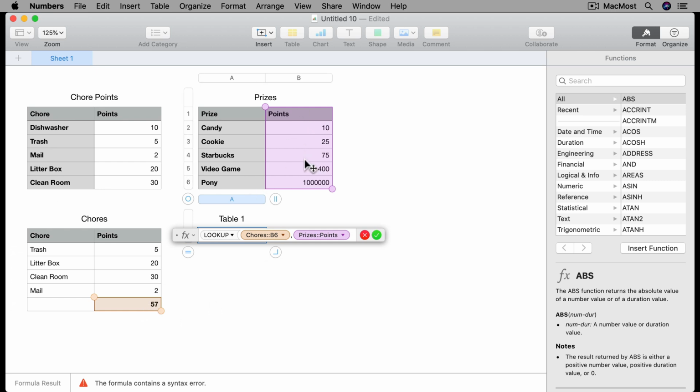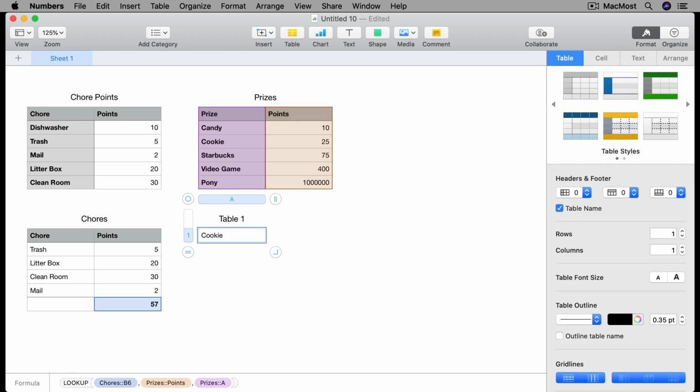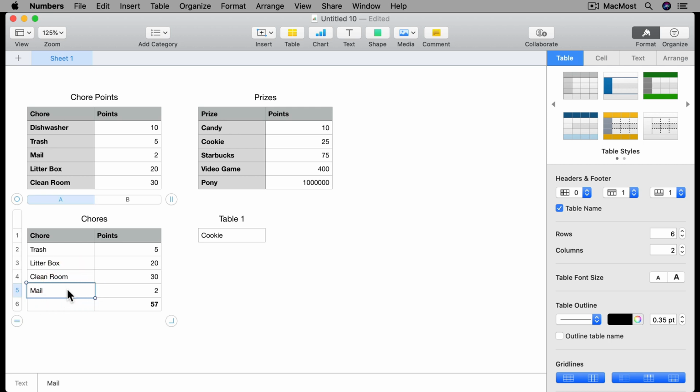And the great thing about lookup is it'll go and say, is 57 match 10? No. Does it match 25? No. But it doesn't match 75. So the one that it's closest to without going over is 25. So it'll give us that result. And the result it'll give will be from column A. So it will look up 57 and find out the result is in this one. It's cookie.